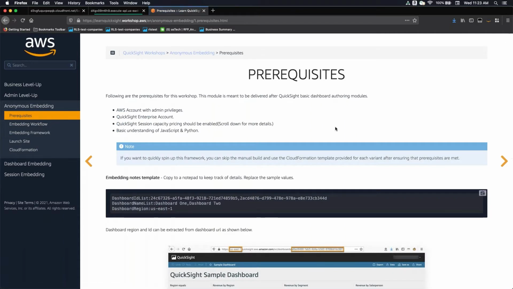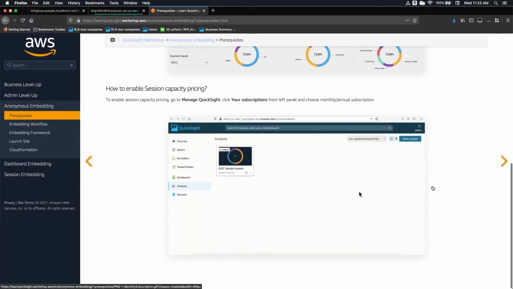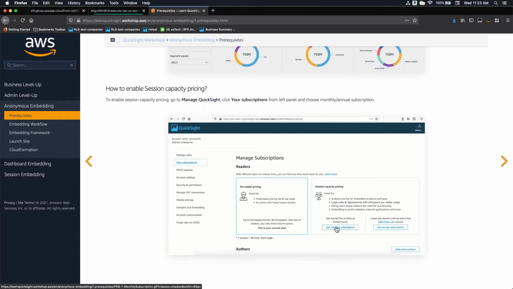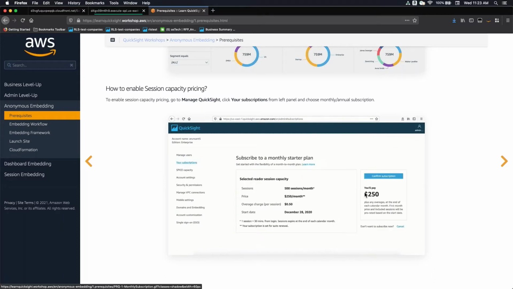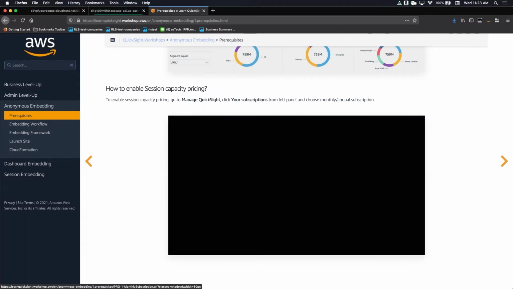Now, for anonymous embedding, we do have some prerequisites. It starts with an AWS account and QuickSight Enterprise Edition running there, so you would need a QuickSight Enterprise Edition subscription. Another prerequisite is that you should have session capacity pricing enabled. The reason is that, without any users provisioned within QuickSight, there is no way to track how many users come in and access the dashboard.